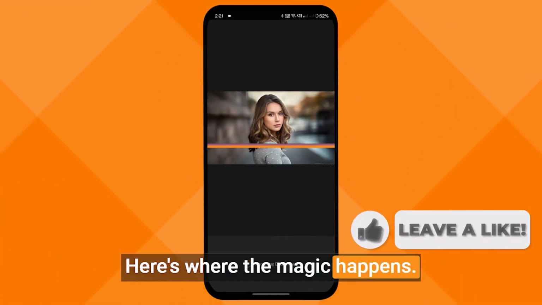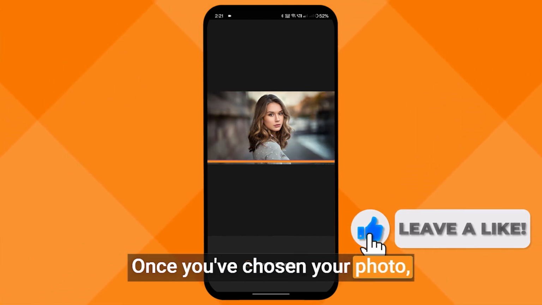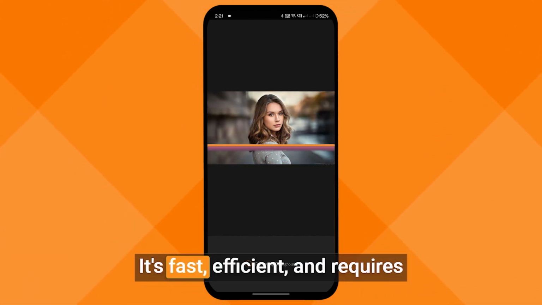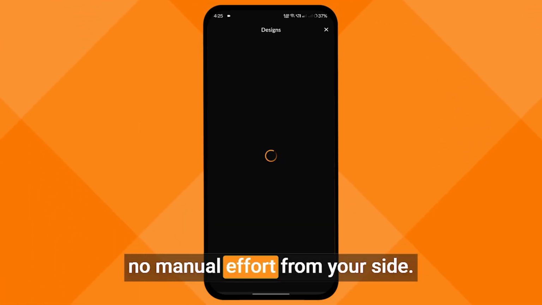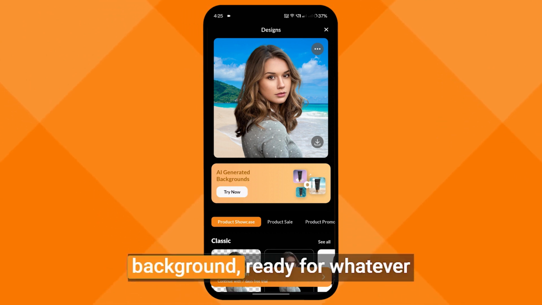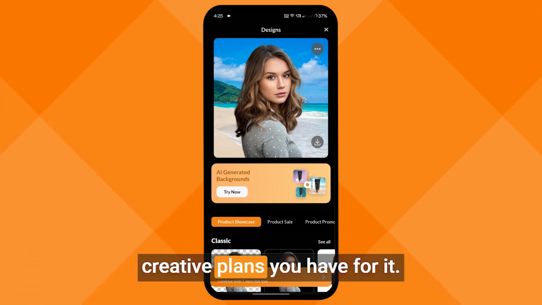Here's where the magic happens. Once you've chosen your photo, the advanced AI technology within PhotoCut takes over. It's fast, efficient, and requires no manual effort from your side. Voila! Your photo now sits with a new background, ready for whatever creative plans you have for it.